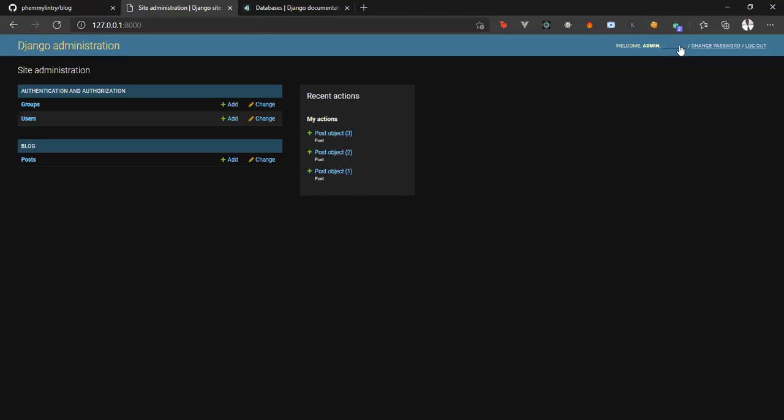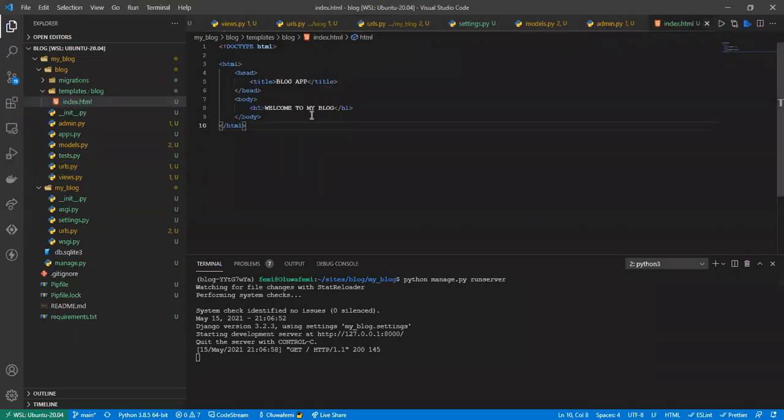And then when we visit the home page, we should see the text we rendered earlier from our HTML file, which is this, right? So where is it? Index.html. Welcome to my blog, and the title, which is blog app, right? So we have the title up here, blog app, and welcome to my blog, right?